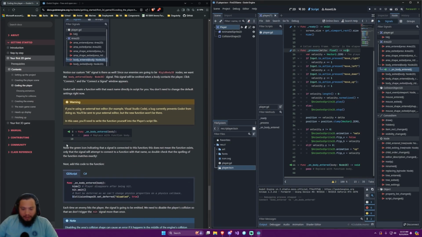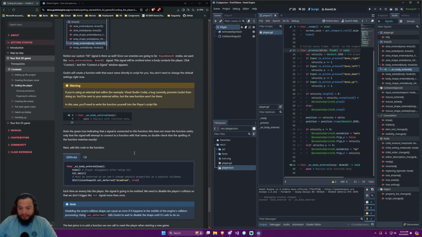All right, so that's all there. Note the green icon indicates that a signal is connected to this function. This does not mean the function exists, only that the signal will attempt to connect to a function with that name. So double check that the spelling of the function matches exactly. Next, add the code to the function. So on body entered, on body entered. Yep.